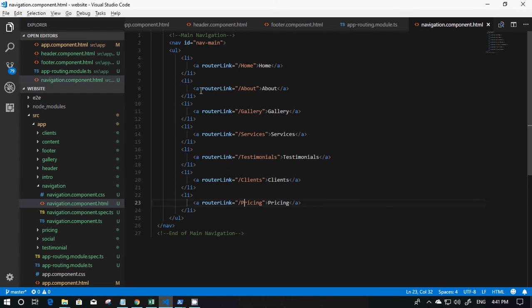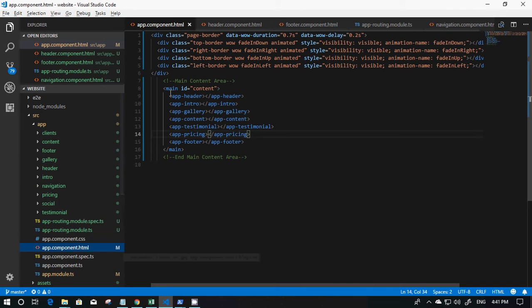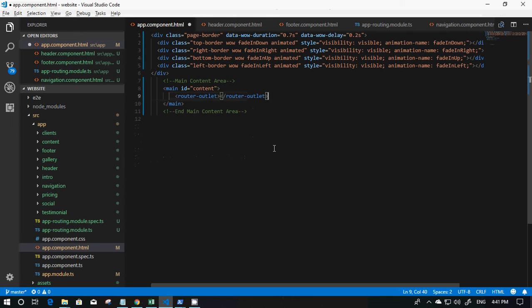We want the output of these links to show up in our common section. So where is our common section? It was there in the app component. Here are all the components. Now I can simply replace all of this with router outlet. That is, I want every other component to show up at this place when I click that link. So let's see if that is working.